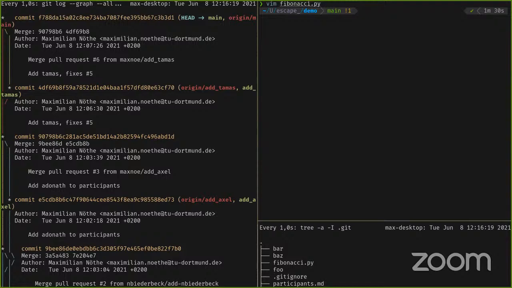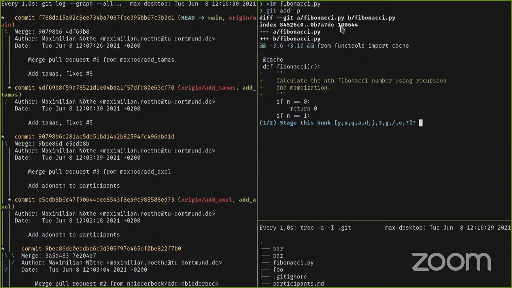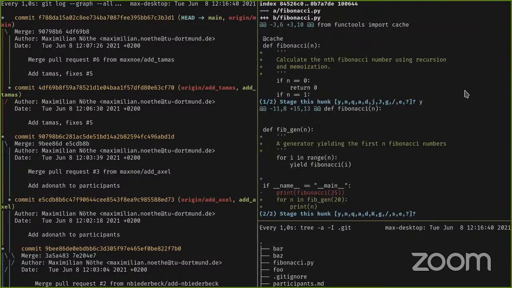If I just would do git add, I would get both of these changes directly together, and I don't want this. But I can use git add minus p for partial, and then git will show me an interactive dialog where I can choose if I want to add this or not. So this is a documentation change, and I can press Y to add this.